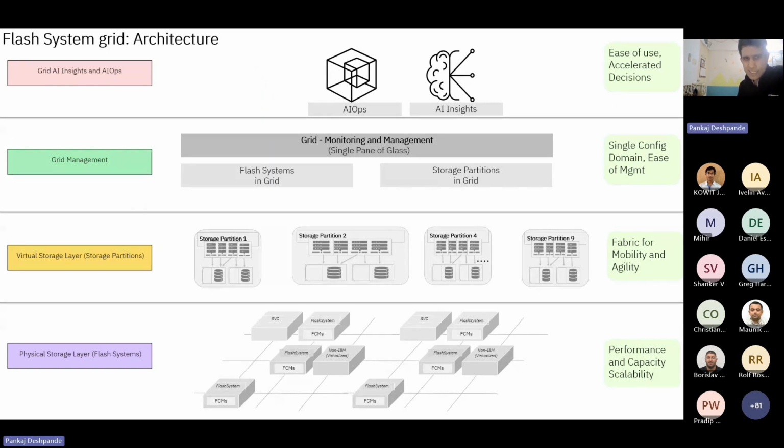Now, the FlashSystem grid architecture. This gives me an opportunity to present it. At the lowermost layer, you have the physical storage where the performance and capacity scaling happens, so you can go on adding FlashSystems. Up to 32 systems you can add in a single grid today. And on top of that, you have the virtual storage layer, which is your storage partitions.